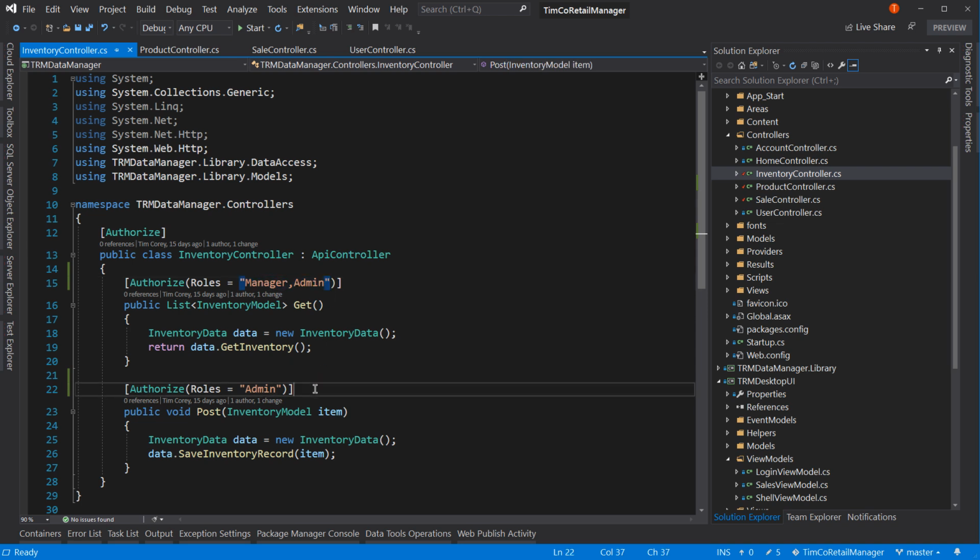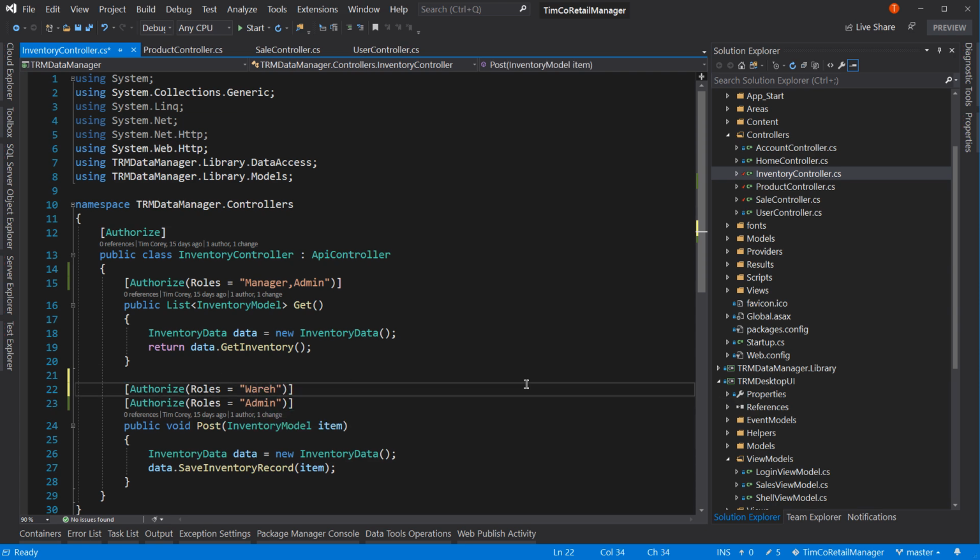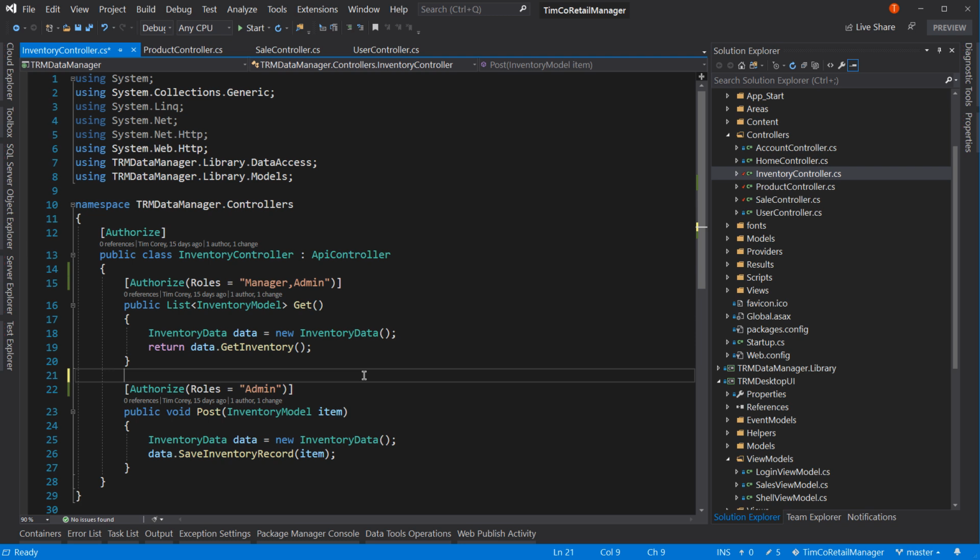Because this is an or. Well, the way to do that is to do it like this. So now you have warehouse worker and admin. So you have to be both of these roles in order to do a post here, not just one of these roles. That's the and relationship. Okay, so those two are anded together. These two are or'd, meaning either or. Just want to show you that. We don't have a warehouse worker role, and I don't think we need one at this point.